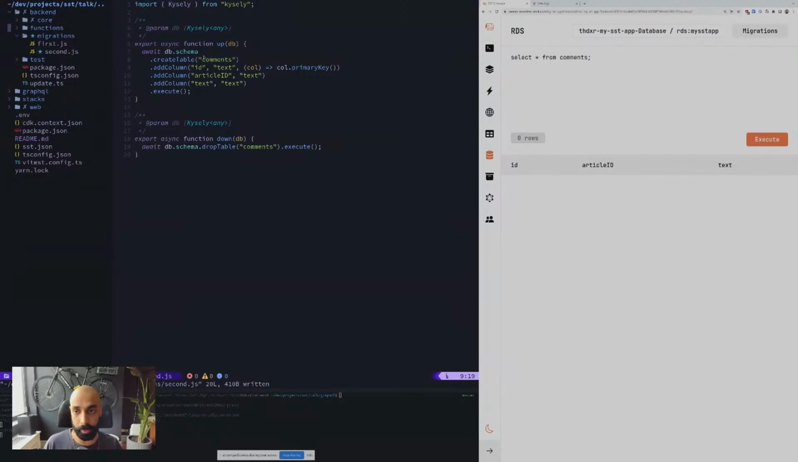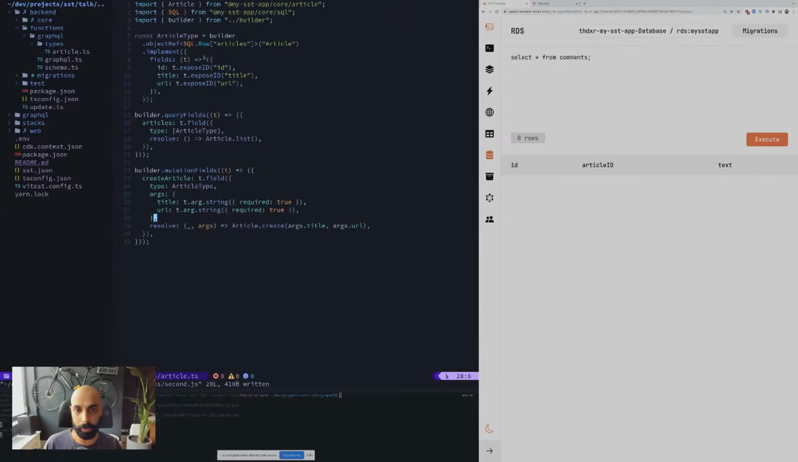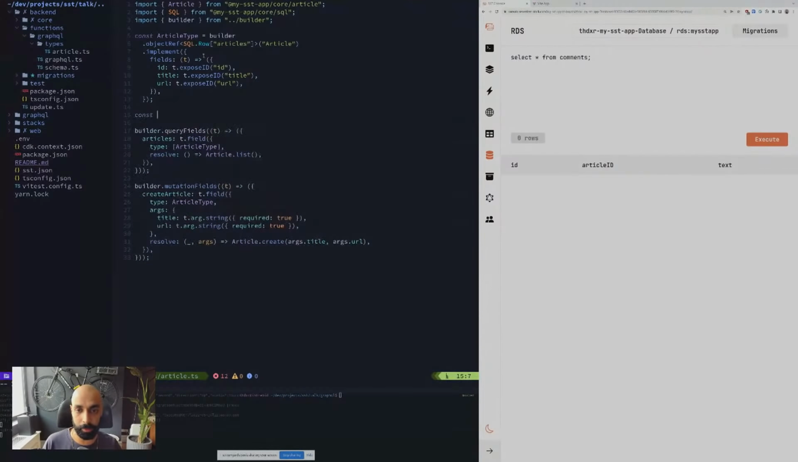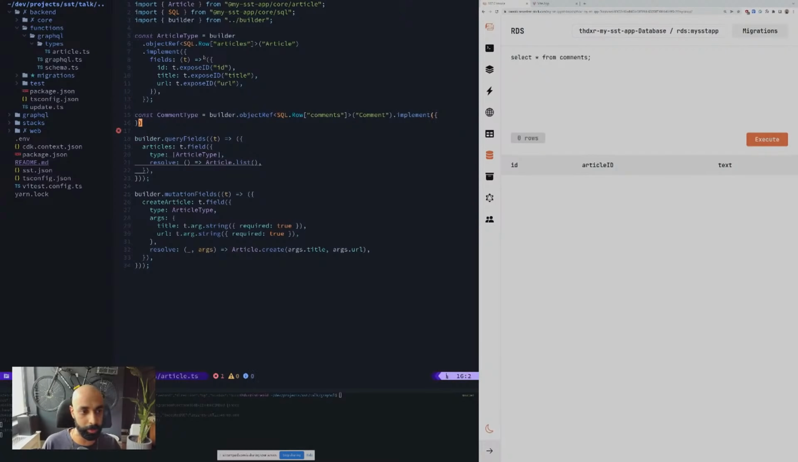Now let's work on the API. So for the API, we're going to first start with a new type. So we're going to have this new comment type to represent a comment. And we'll use Pothos to define it. Pothos has great documentation, so you can refer to it to figure out how to do this. It's going to be backed by a row from the comments table. And the GraphQL type is going to be called comment. And let's implement it.